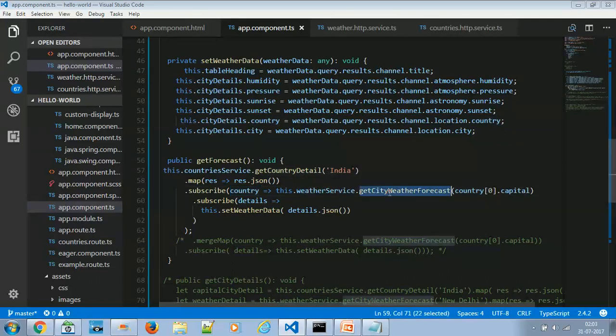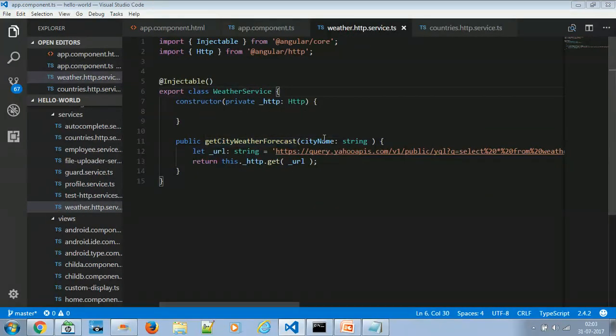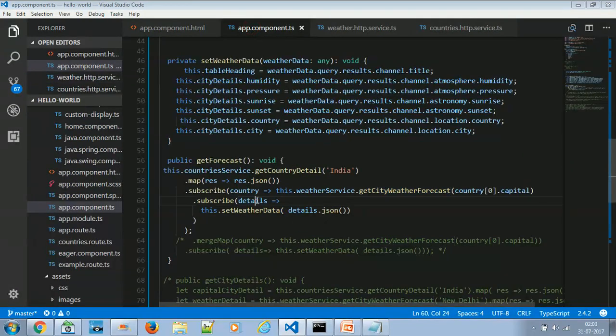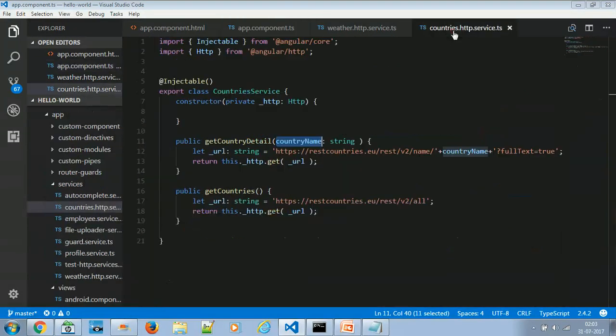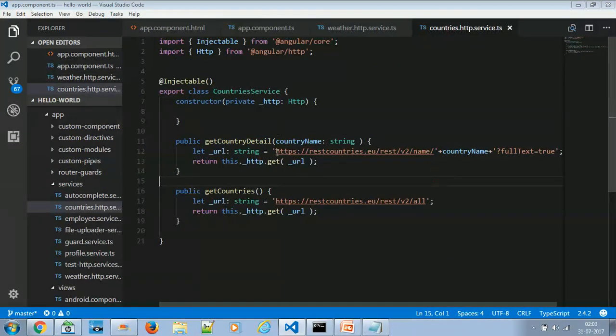In the weather service, I'll call the getCityWeatherForecast that I have created and pass the city name, that is the capital city. After receiving this response country, the capital city, as we know, is denoted by dot capital if you look at the JSON structure. So this returns me a capital value. If you want to have a look at it, you can even hit the JSON. We have already covered this, but let us have a look at it just to refresh it.